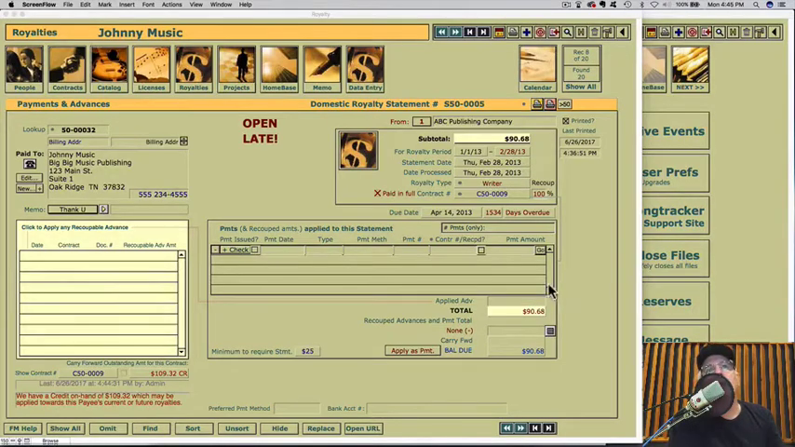I wanted to show you how the carry forward outstanding amount works. We have a royalty statement that's still open here, and it has a balance due of $90.68. Now, we look over here and we see we have a credit on hand of $109.32, which we can apply towards this payee, hit their current or future royalties.